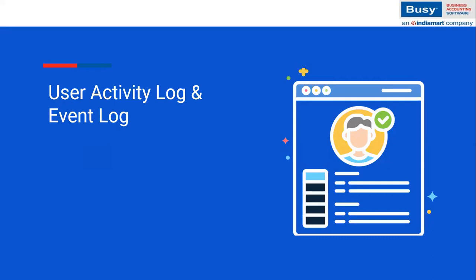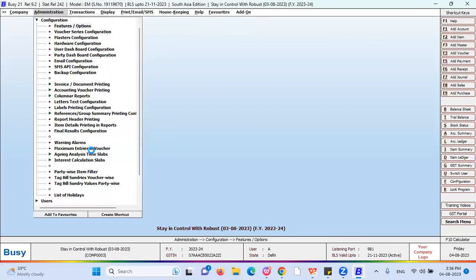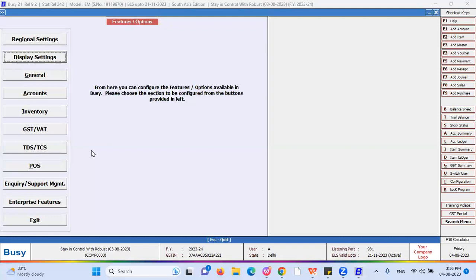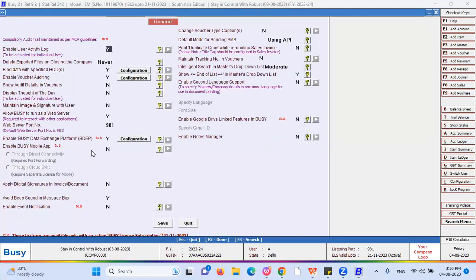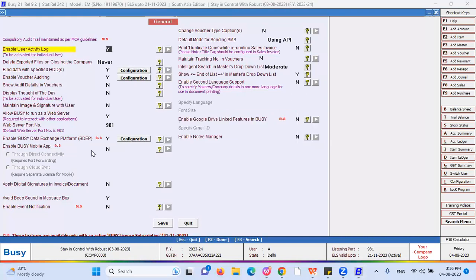This report is available in Busy under the display section. And also we have some configuration for this feature. Let us see how it works. The user activity log feature is available in the configuration feature and options menu. Under this, we have a general tab. You can easily search by pressing the F3 button and searching the words user activity. In this way, you can search the user activity log feature.